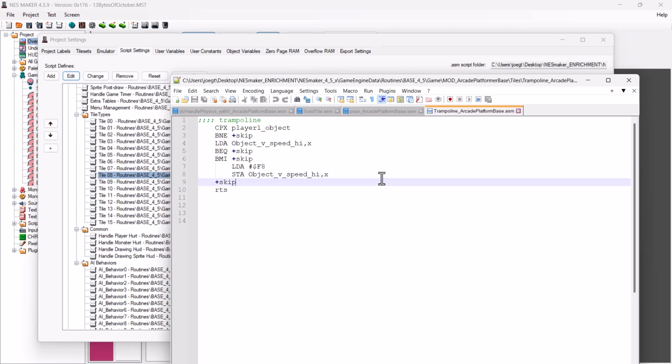The next thing it's going to do is look at that object's vertical speed. If it's equal to 0, that means I'm not moving up and down. If I'm not moving up and down, then I'm walking straight, walking flat, so I can walk right past this. That's what I want. I only want this to activate if I'm falling downwards. If my Y value is increasing, that's the only time I want to activate a trampoline.